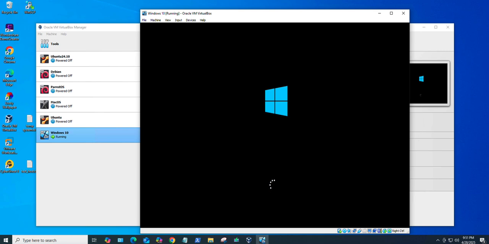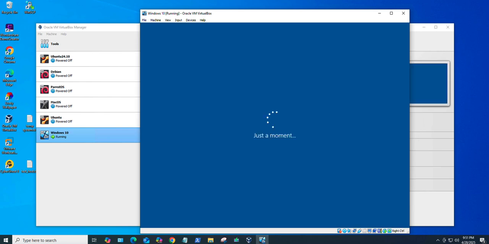So at some point we may have to detach that ISO image from the DVD. So at this point it looks like we are rebooting still.